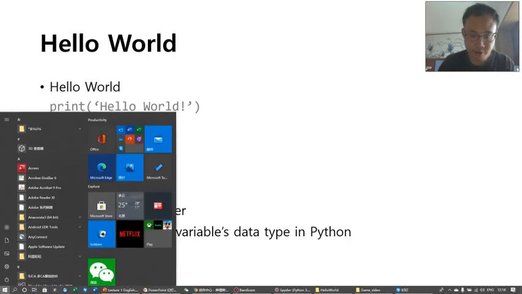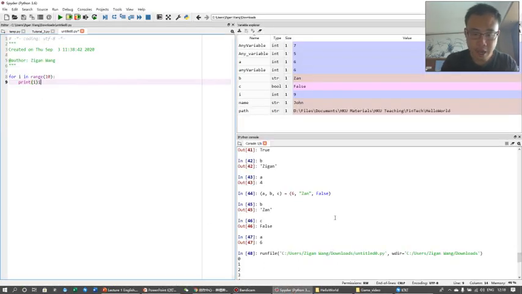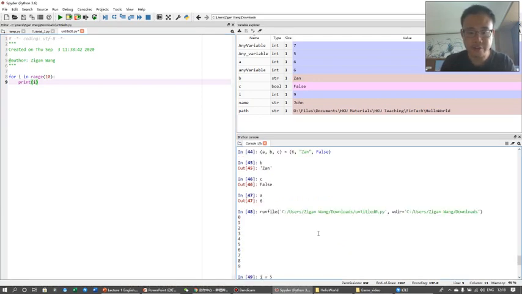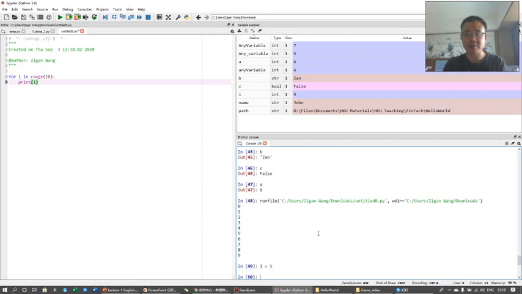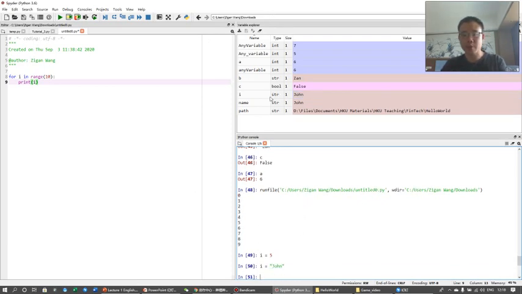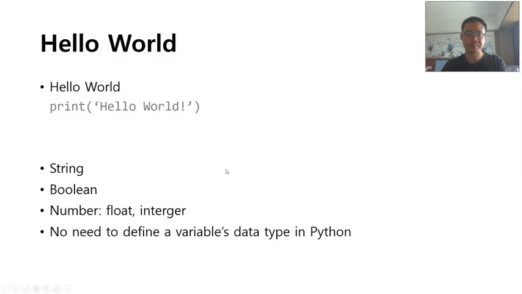If I say I equals 5, I do not have to define I as an integer. I just say I equals 5, and you see the type will be integer. If I change it to I equals John, now you see that the type of the variable I is str, a string.